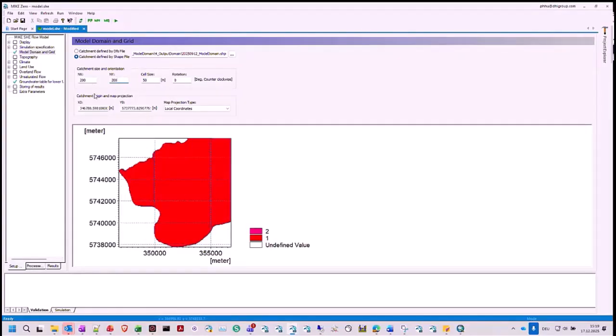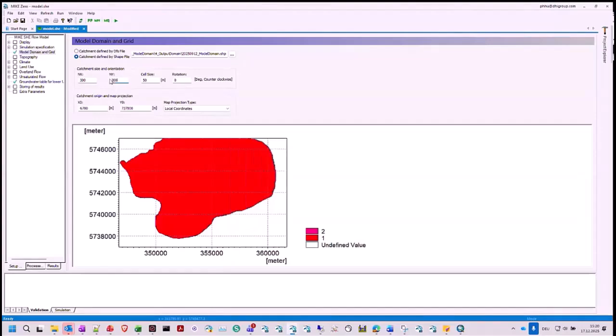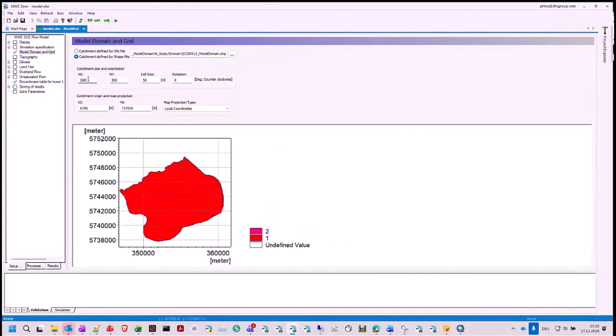Now I see the box that I start here is too coarse. You should also try to align a more even origin. That makes it easier later on to upscale and downscale different model versions. And then we make the box large enough.